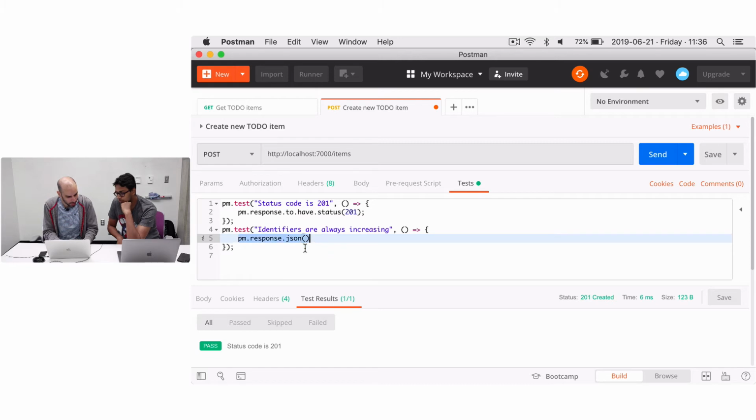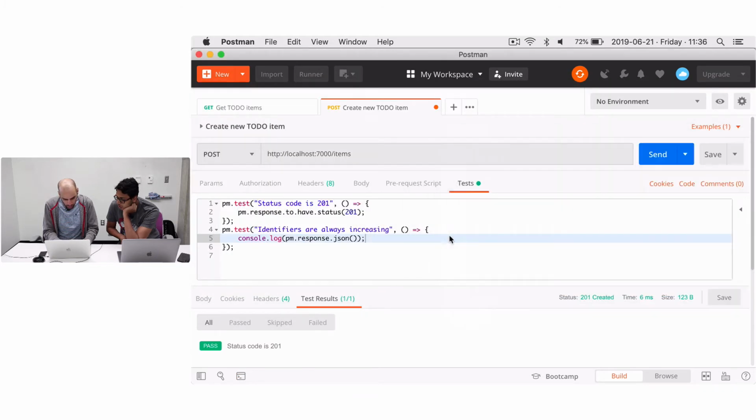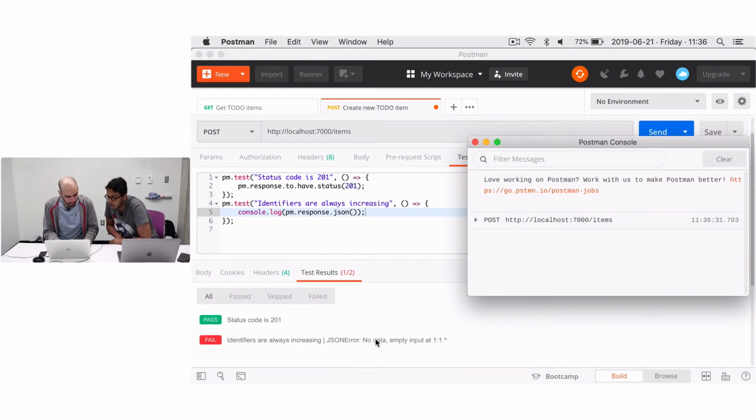So we have a JSON with the response. But what does it have? Let's look at the log. And do I have the log open? No. All right, the console is open now. So let's run this request and see what we get. There's some error. No data. So we are not getting any data out of this request.